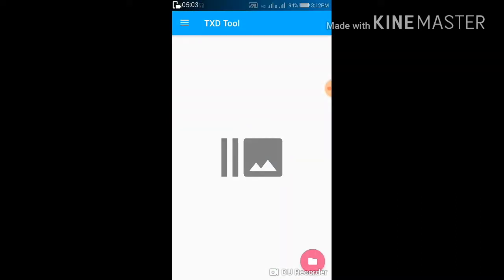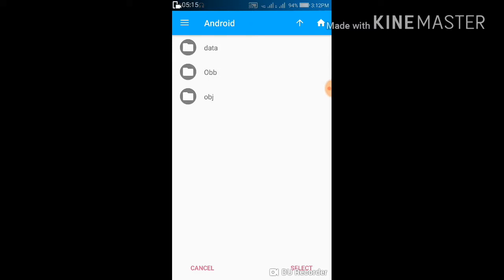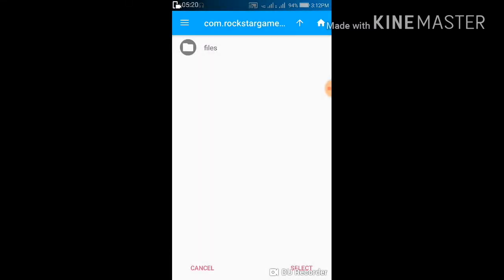Now go back and open TXT tool. In TXT tool, then select this, the pink folder like icon. Then we have to go Android data com.rockstargame.gtsa files textdb, then we have to select txt and select this txt.txt.